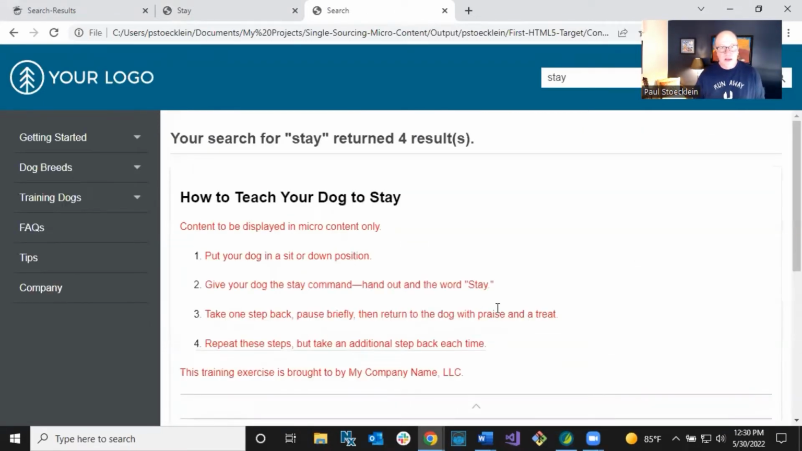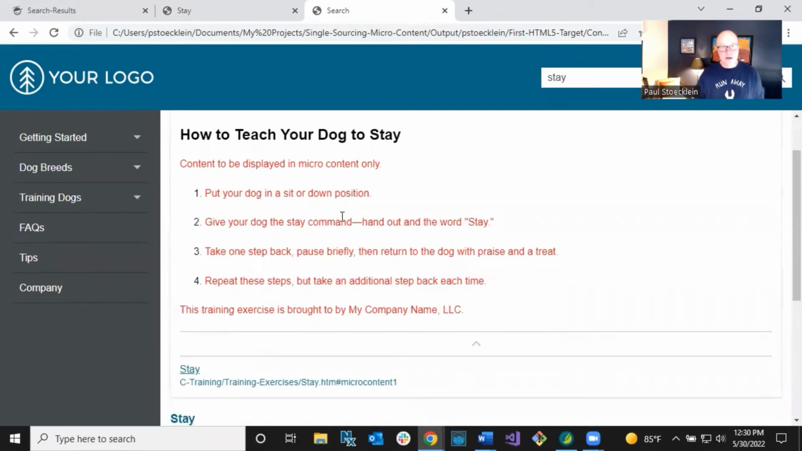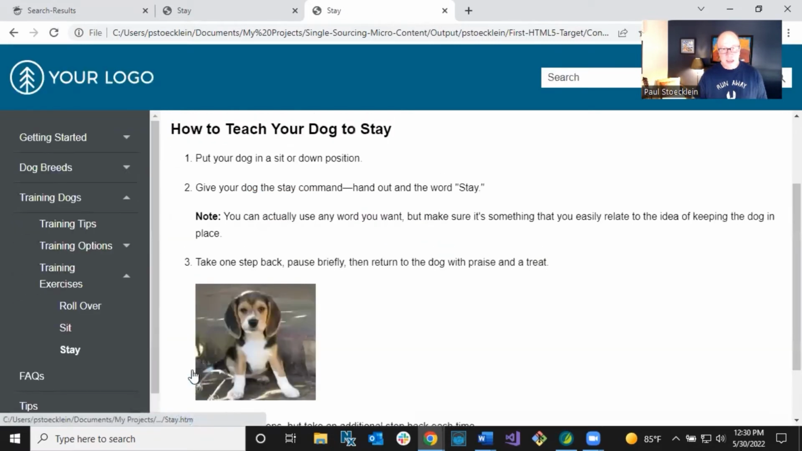And let's look at what we have here. We've got red text. All right, so we know that worked. And we have this paragraph here, which is only supposed to show up in micro content only. We're not seeing that note in between the steps. We're not seeing the image. So everything worked there. Now let's click stay.